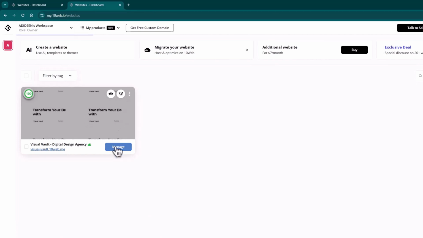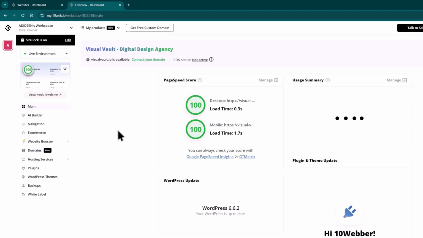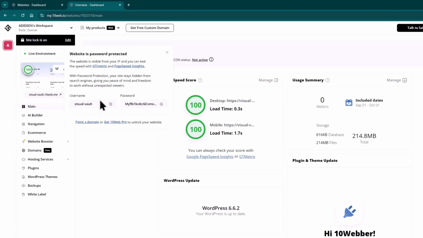You can click on Manage to go back to the 10Web dashboard. The website is locked, so if you are asked to input the login details, you should click on Edit and copy the username and password. The site will be automatically unlocked when you point a domain to it instead of the free subdomain.